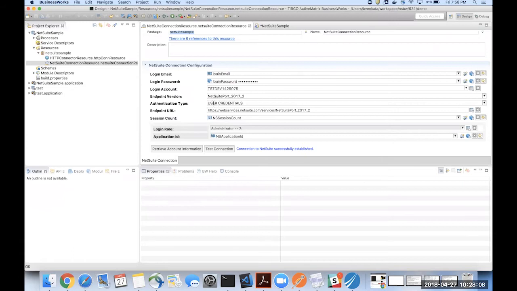Authentication type, if you change it to token based, the application ID and login role go away. And as I mentioned before, you will need to punch in the token ID, token secret, client ID, and client secret. I'm not going to go into those details now.